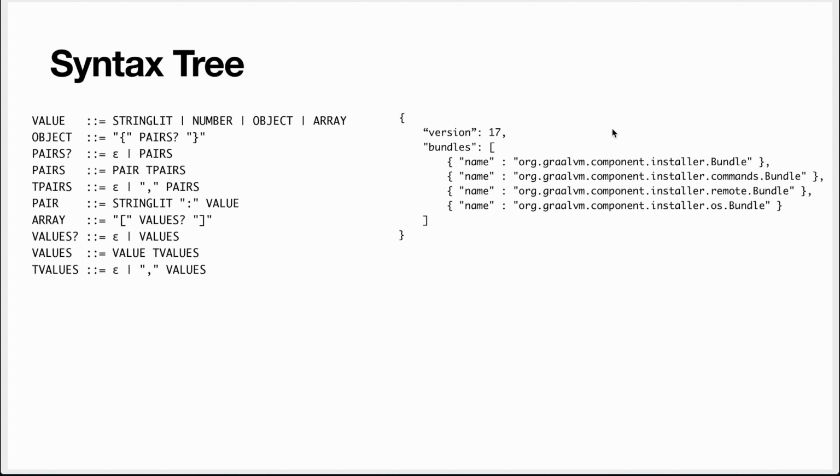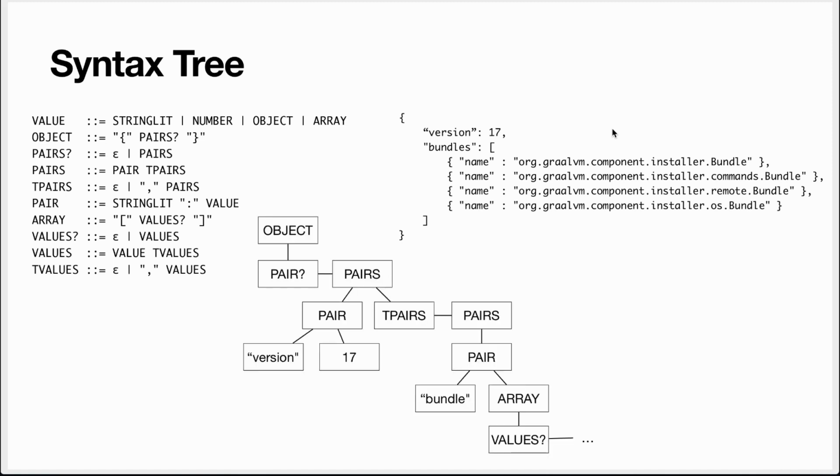So I'm just going to go ahead and show you the syntax tree for this. It's this whole mess. Okay, so what we're parsing is an object. The object has pairs. There's actually a spelling mistake, there's an S missing here, because they're actually pairs. So it has a pair child, which has a child pair and T pairs.